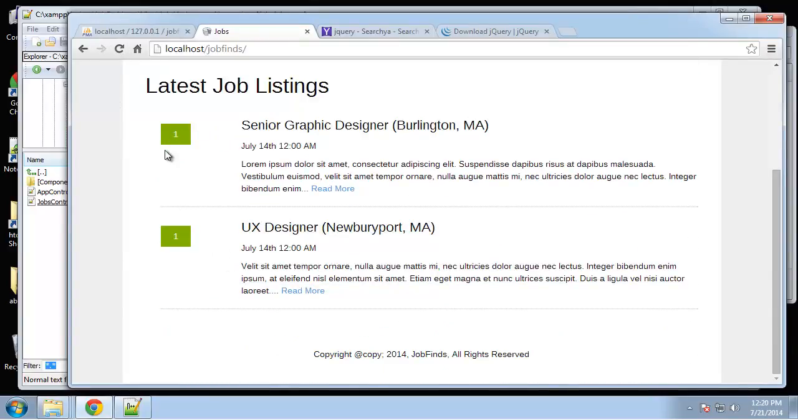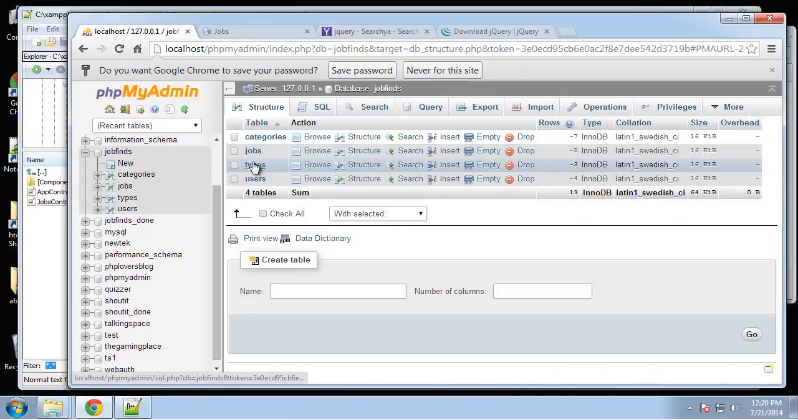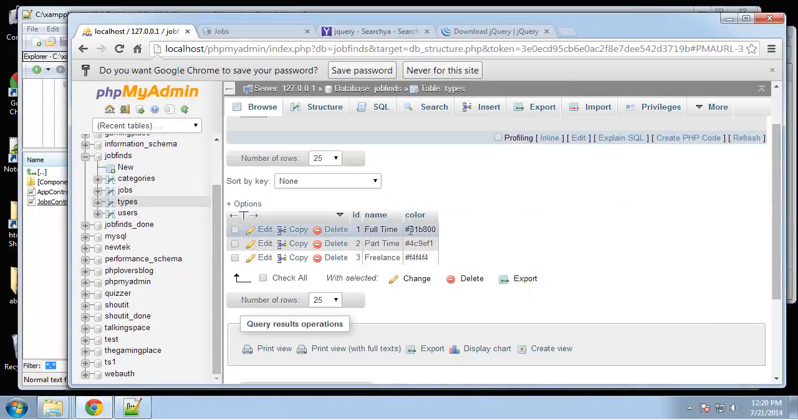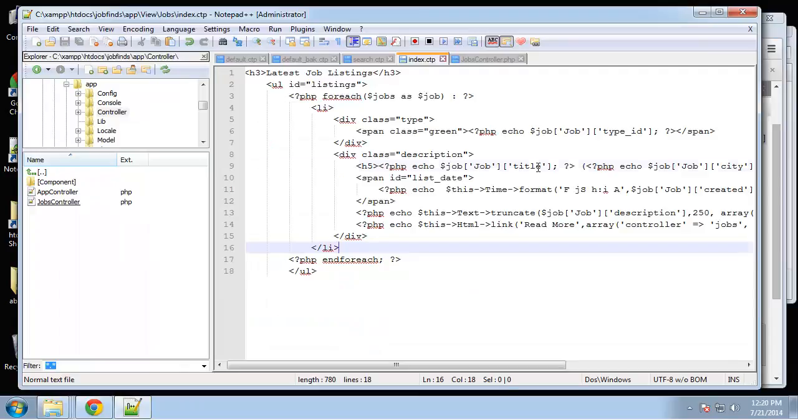We need to get the name from the type table, which is, let's see, types. So we want to get the name. We also want to get the color so that the different types can have different colors. So what we need to do is go back to the view, and we should be able to say, all right, we want it from the types table. So we should be able to say type, and then the name, which I think is called name. Yep, name.